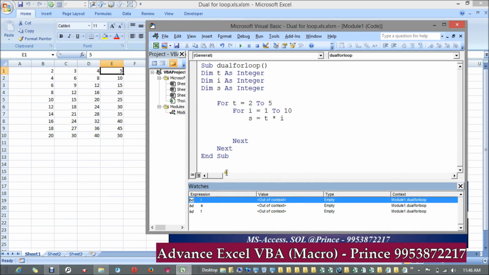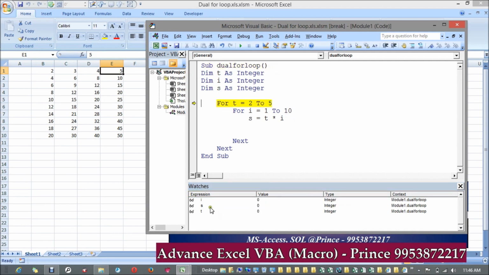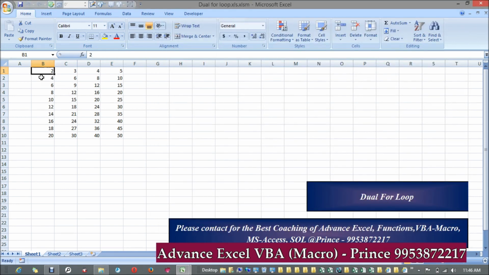If you run this code, as of now they are of integer type and contain 0 value. But if I execute this statement, now t contains 2, i is still null. If I do so, i is 1, meaning I'm multiplying t by 1, 2 by 1. S is empty as of now, but if I execute, then s also becomes 2. So right now s contains 2 and I want 2 to be pasted over here, meaning range b1.